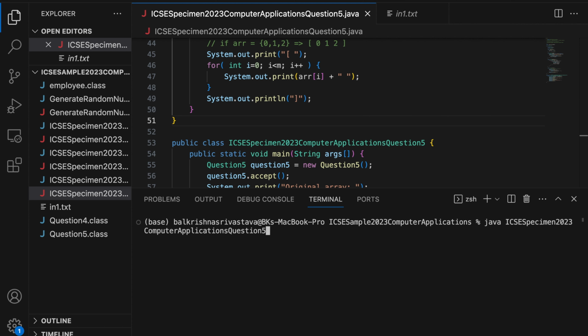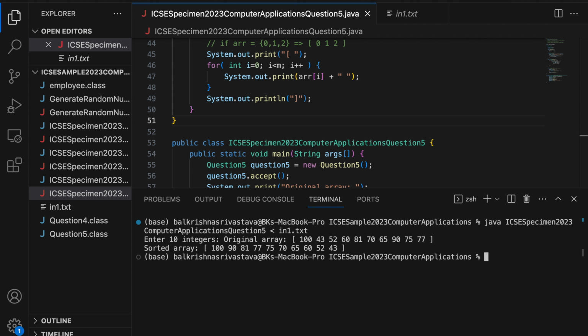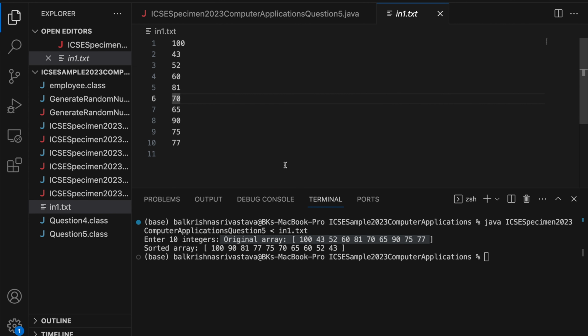So I say java, input redirection in1.txt. This is going to be printed because this is a part of the output. But then you have the original array, which is these values 143, 52, 60, 81, 75. And then these are sorted.